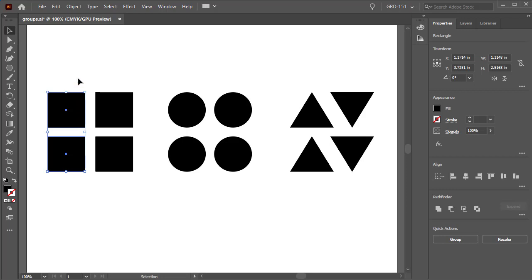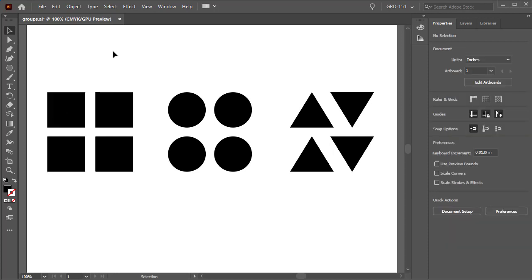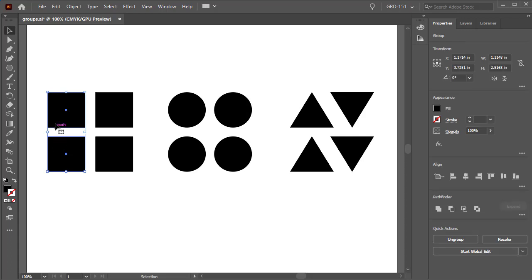Go to your menu bar up top. Choose Object, Group. Now click on the artboard to deselect your objects. Now click just one of those squares on the left. Because they are grouped together, selecting one will select the other. If I move one, I move the other. If I scale one, it scales the other. They are grouped together and are thus treated as one.